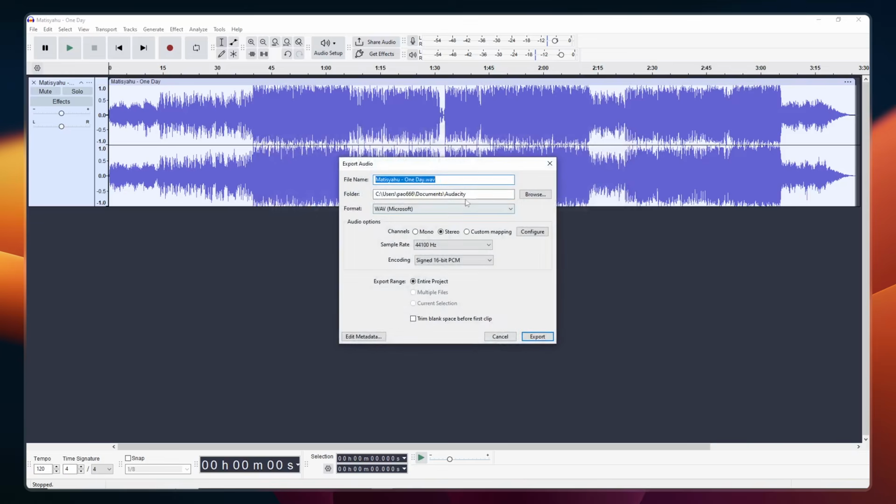This ensures that the file will be saved directly to your PC rather than to any cloud service or external location. At the top of this export window, you'll see a field for the file name. Here you can rename the file if you'd like to give it a different name than the original MP3. Simply type in your preferred name to customize the output file.